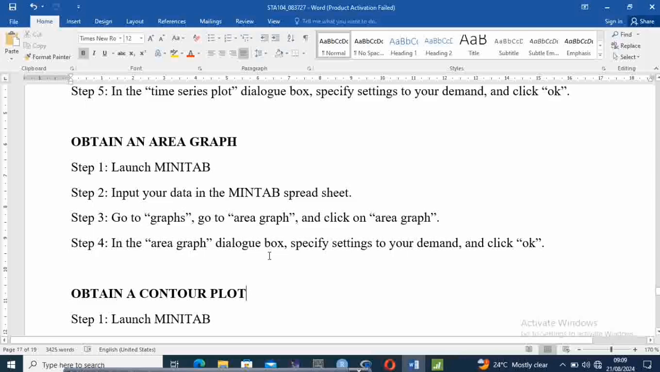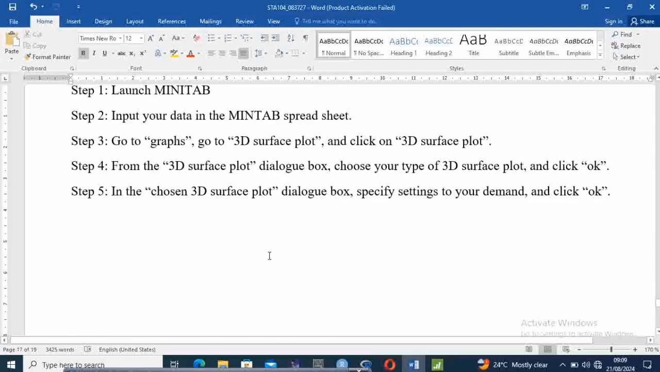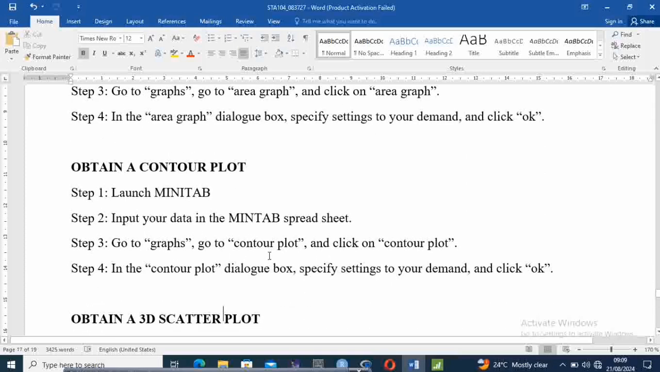So how do we bring up contour plots? For contour plots, all you have to do is follow the steps. Launch MINITAB, input your data in the MINITAB spreadsheet, go to Graphs, go to Contour Plot and click on Contour Plot, and in the Contour Plot dialog box, specify settings to your demand. So I'm going to do that quickly.